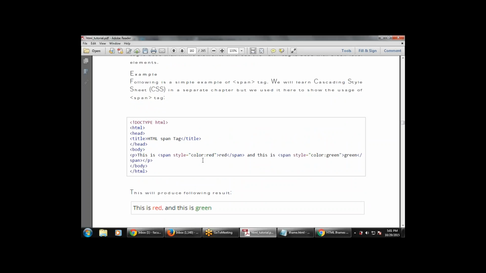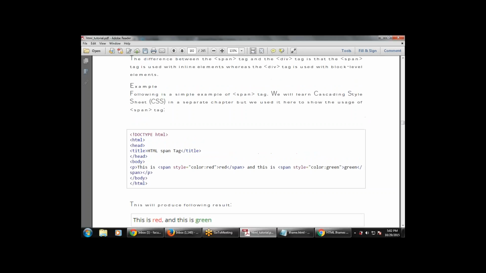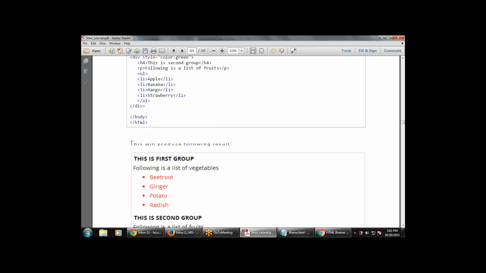So what is the style that is used? That is color red. What is the content? That is red, then span. Then this is span style equals to color green, and the content is green. Then the span will be closed, body will be closed. So whenever I execute this code, that will be displayed.